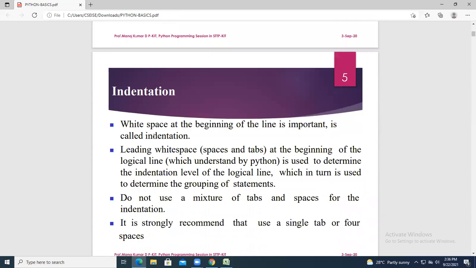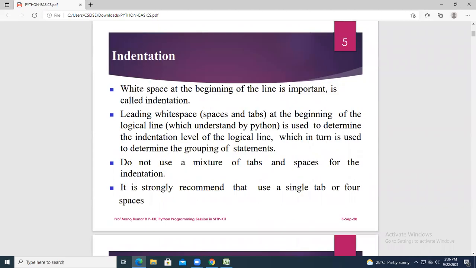Now the very important and first concept is indentation. What does indentation mean? White space at the beginning of a line is important. It is called indentation. In any Python program, indentation is the most common error you will get when you execute the program.